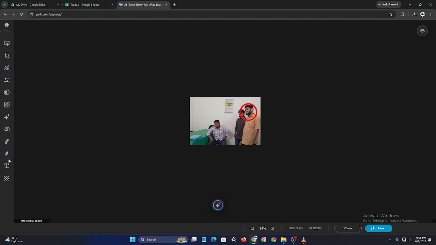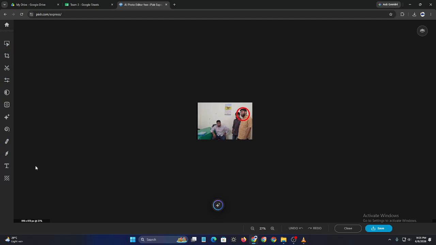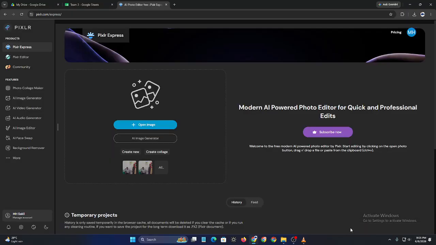After the process is complete, review the result carefully. Check the edges around the subject and make sure important details such as hair, clothing, and accessories were preserved correctly. For the best results, use high-quality photos with good lighting and clear separation between the subject and background.